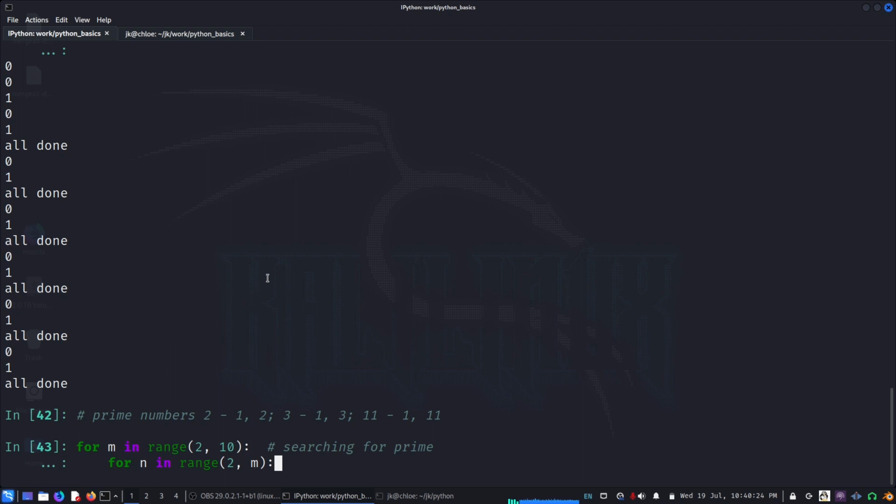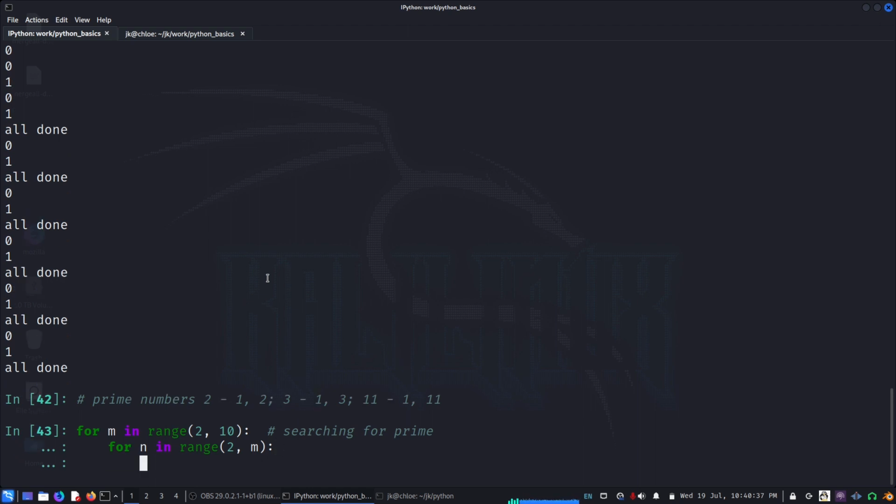So this is fine, right? 2 to m minus 1. For m, I'm taking values from 2 to m minus 1. 1 is not included and m is not included. Now I want to check if it's a factor. I can use the modulo operator, which we have also seen. I check if m modulo n is equal to 0, which means it is a factor. If I found a factor, I don't have to check any further numbers in between, so I can break out.